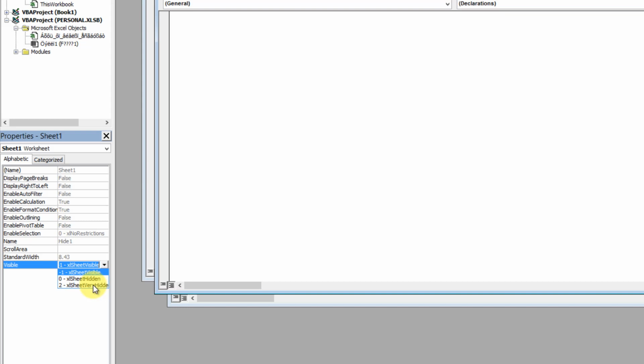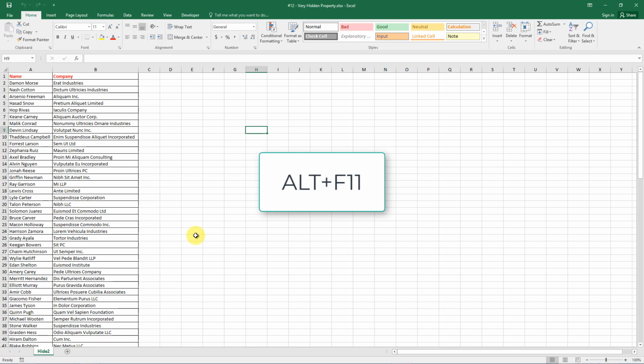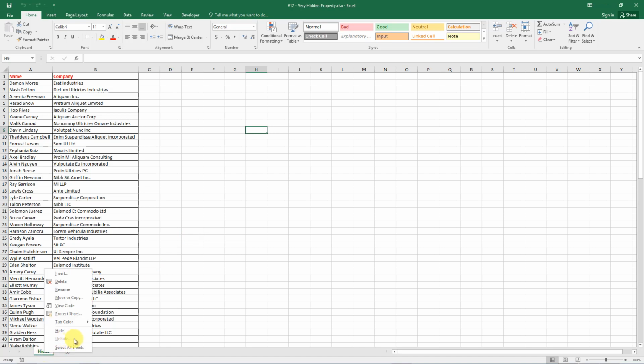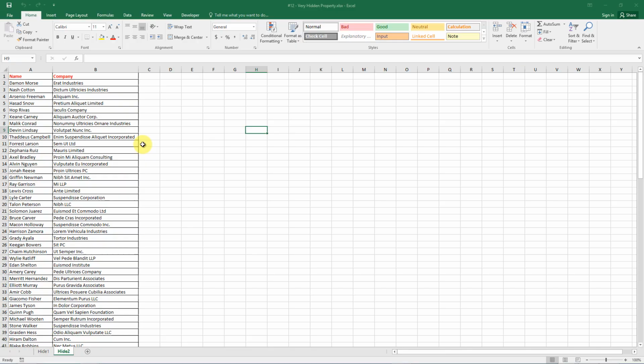We will select Sheet Very Hidden. Press Alt+F11 again to return to the Excel program. The hidden sheet doesn't appear on the tab bar. Let's right-click and search for the Unhide option. It's colored gray, which means we can't select it. Our job is done. To unhide the sheet, we have to follow the reverse procedure. Go to the Visual Basic Editor, click the hidden sheet and set the property back to Visible. Again Alt+F11 and we are ready.